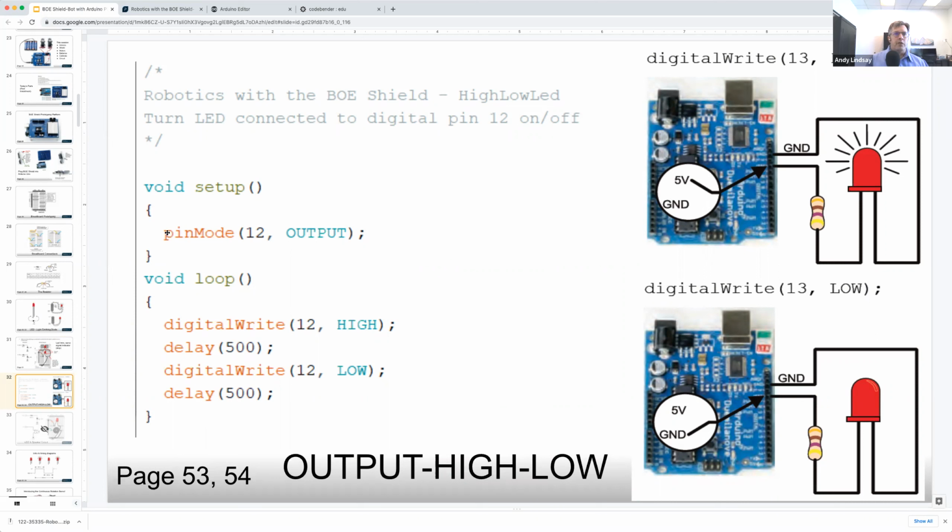In Arduino, it's important to set the pin mode to output if you're going to have statements later that turn the light on or off. A statement that turns the light on is digital write 12, high. And this light circuit is connected to pin 12 here and then ground up here. That causes the light to come on. A delay causes it to stay on. And then digital write 12 low turns it off.